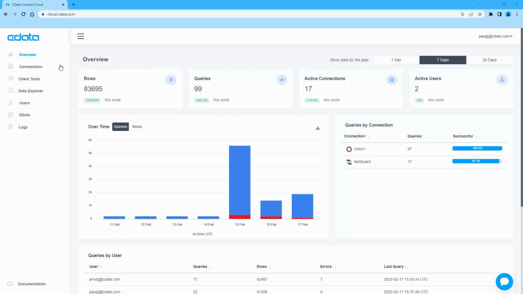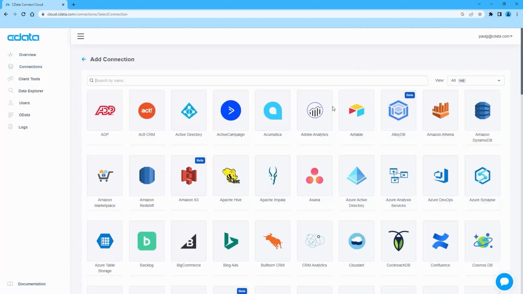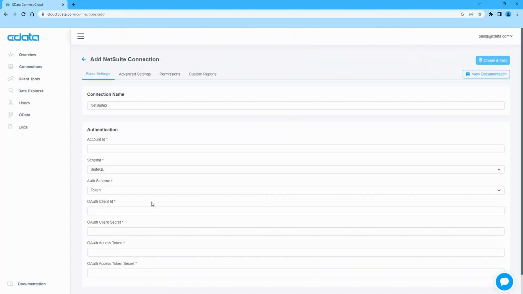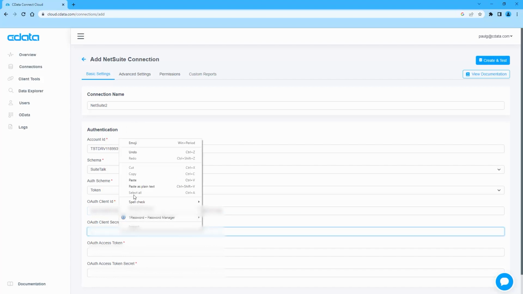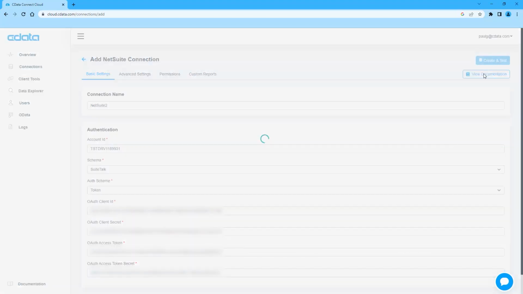To begin, log into CData Connect Cloud and navigate to the Connections page. Click Add Connection and select NetSuite. Fill in the appropriate connection properties, including the account ID, schema, and auth scheme. Click Create and Test to ensure the connection is configured properly.